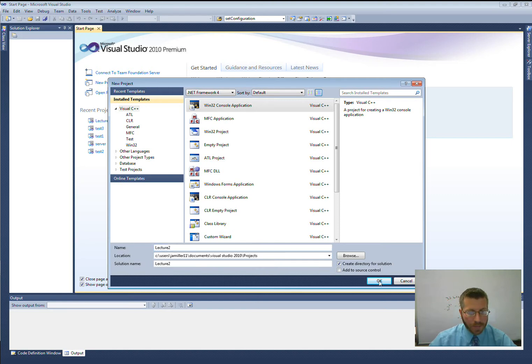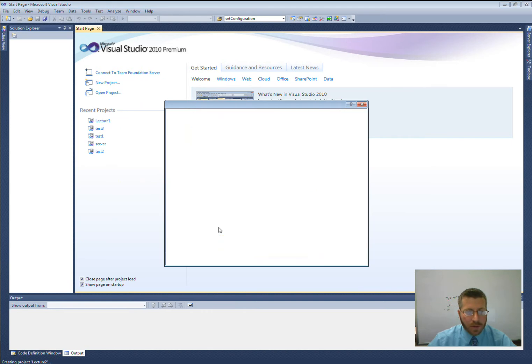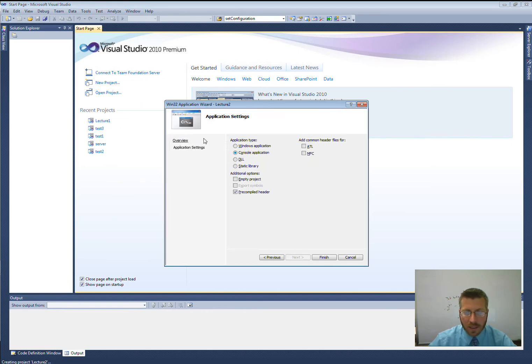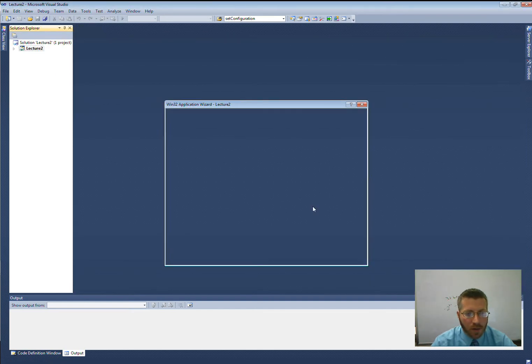Say OK. That should open up another little box for us here with a few more options. Click on the application settings, make sure console application is selected, and then check the box that says empty project. After you've done that, click on the button that says finish. This should create a new project for us.